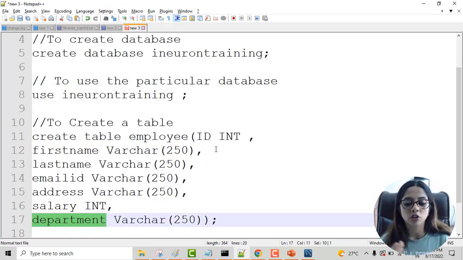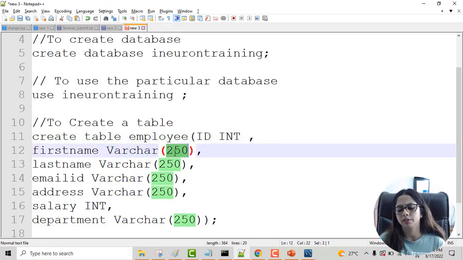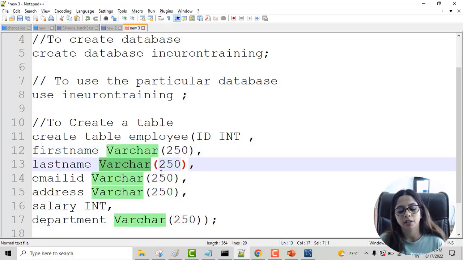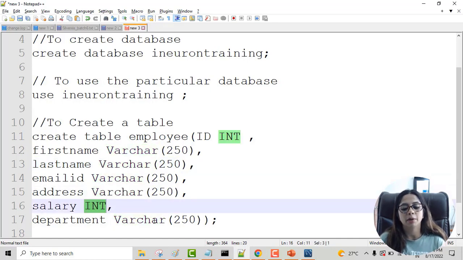So there are major three data types which we are using in MySQL. One is int, one is varchar, and the third one is date. So you can see here int we have used with anything which needs integer entry. So ID will be int. First name varchar. So the default we have put 250 characters. We can change it accordingly. Last name again varchar. Email ID is also varchar. We can have characters and integers, varchar. Address is again varchar. Salary we want in integers, so yes, int. And department is also varchar.